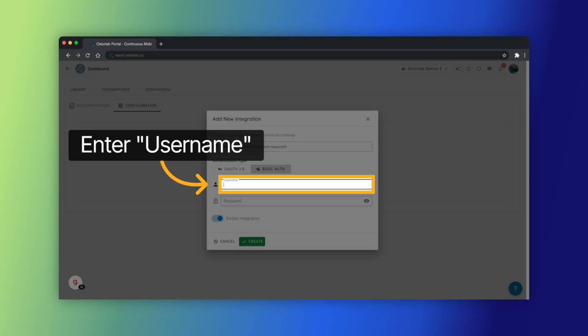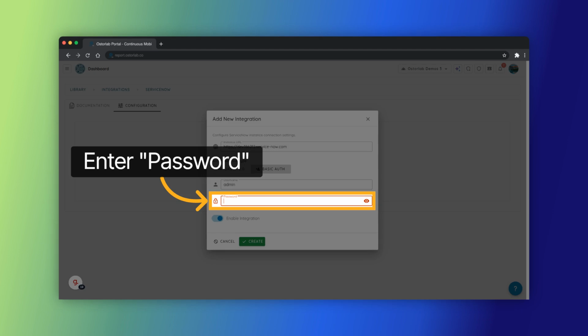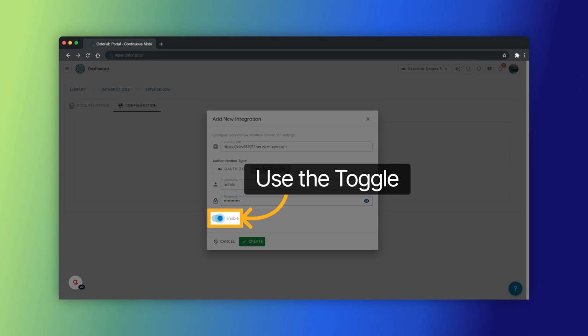Enter the username to the ServiceNow account that will be used for authentication. Enter the password to the ServiceNow account used for authentication. Use the toggle to enable or disable the ServiceNow integration.